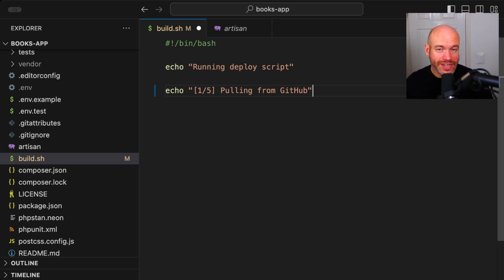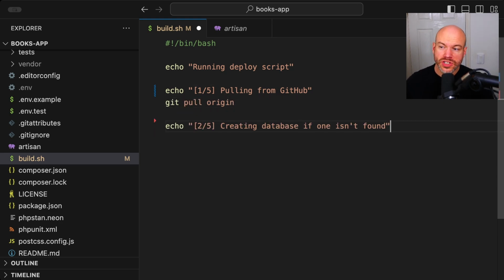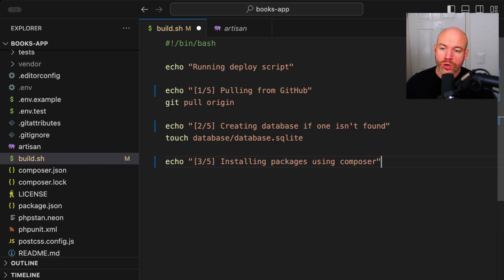On the next line, we need to supply the command that we wish to run. In this case, it is git pull origin. We're now going to create another string and we're going to say creating database if one isn't found. And underneath this string, we're going to supply the command touch database/database.sqlite.